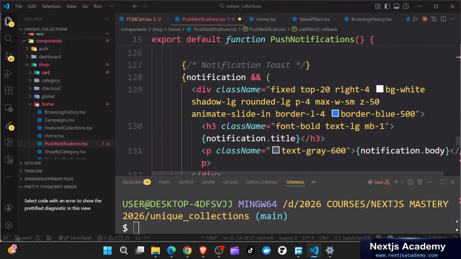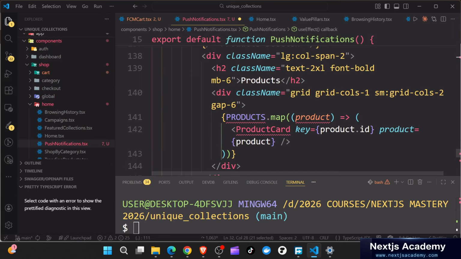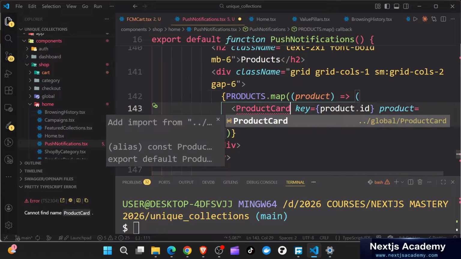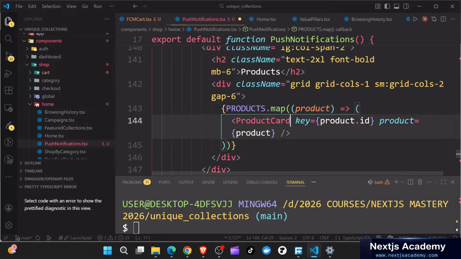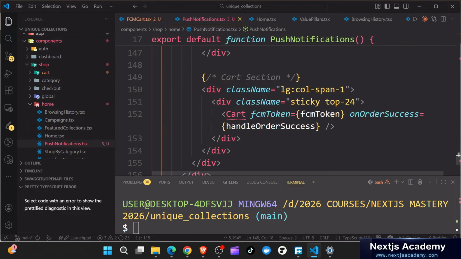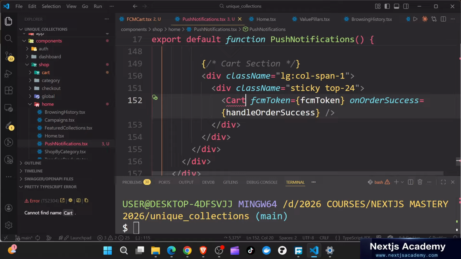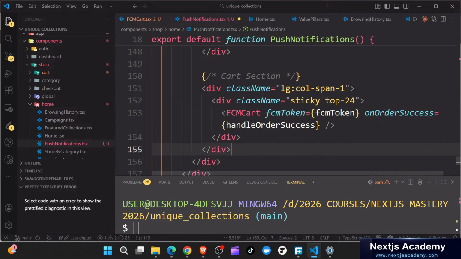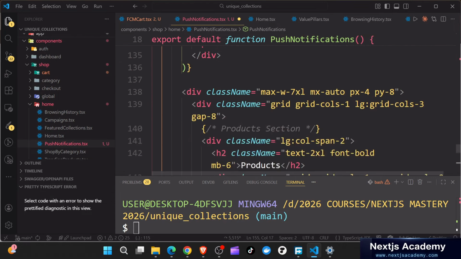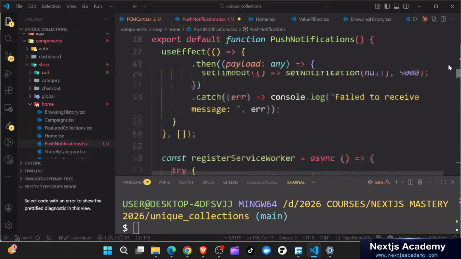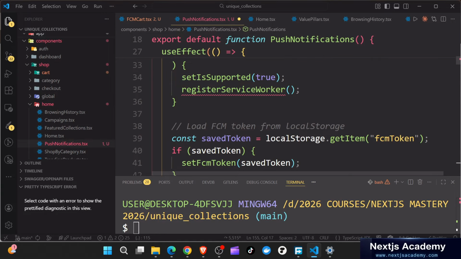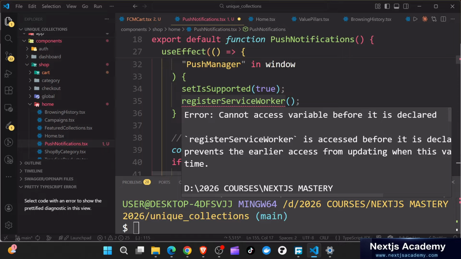Let's get some things here. Products, let's get the products, and let's also get the product card. Yeah, so actually everything matches, and let's get the FCM card. Nice. So we basically now have only one error, which is this. Let's see the problem here. Error: cannot access variable before its declaration.